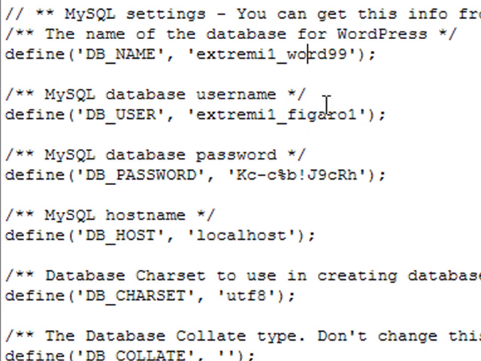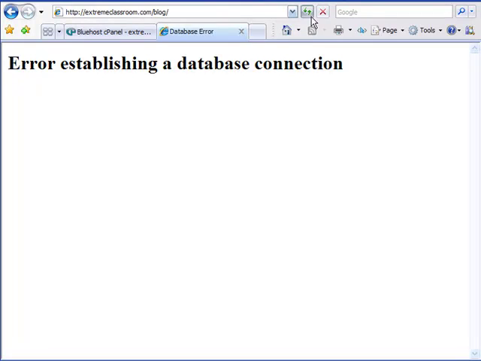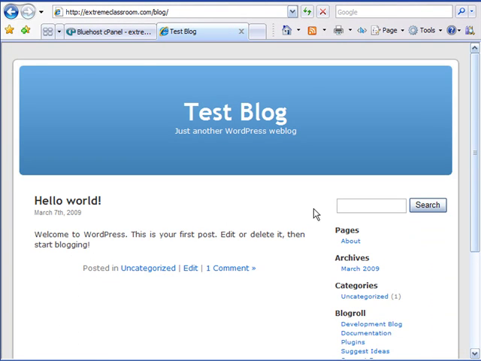So if you're certain that these 3 things are correct, then chances are your problem is going to be in this DB host. And one of these 4 things is going to be causing the problem if you have a problem with connecting. I change it back to localhost, hit Save Changes, and then when I go back and refresh, now I can see my blog again.